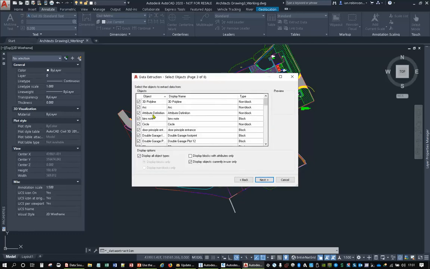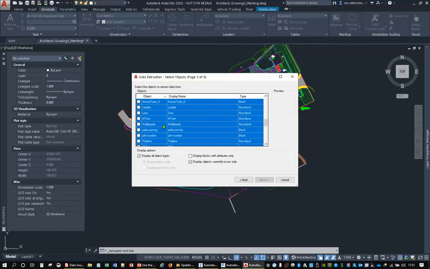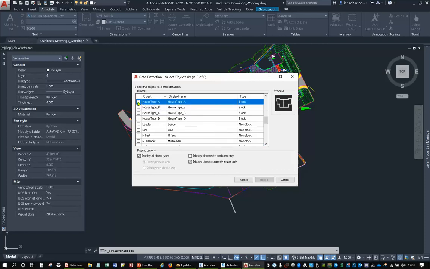So it's reading it, it's read it all, it's found out what's in this drawing, and what we want to do is not take everything. So I'll deselect everything and just take the houses A, B, C and D. Okay, so just the houses, so that's fine. Hit Next.